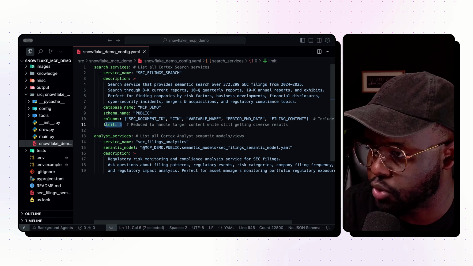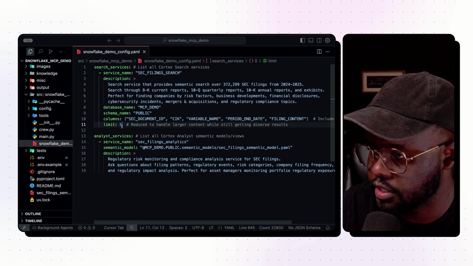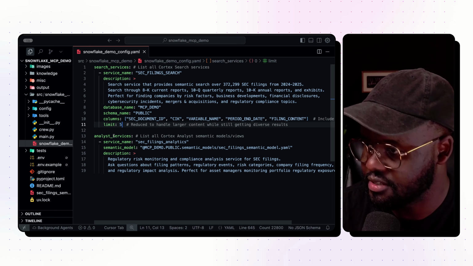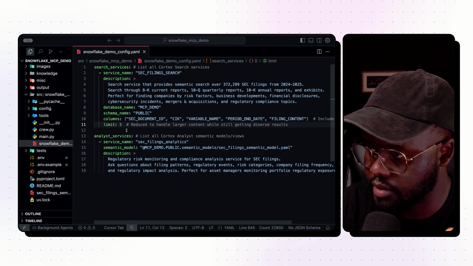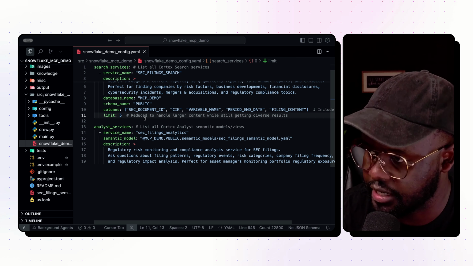This limit parameter was added recently by Snowflake, so you can raise it however much you want or reduce it. I think the highest limit is 1,000 if I'm not wrong, pending verification. I added 3 to reduce the amount of context so that it doesn't run out of the context window, but I've changed it to 5 since Gemini has a bigger context window.